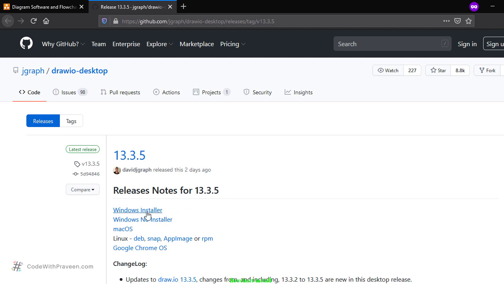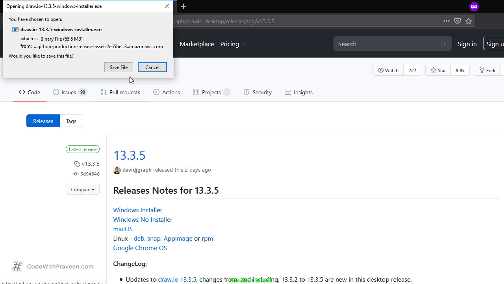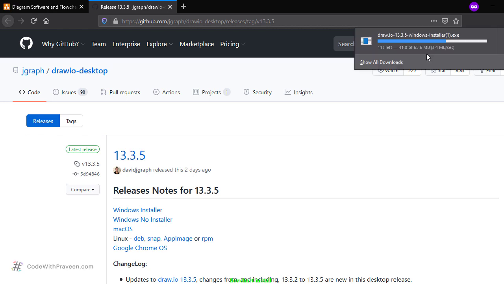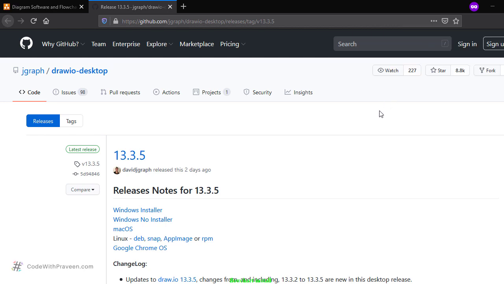So here, let us go and install the Windows installer. It's going to prompt you with a message to download the file. Depending on your speed, it might take a few seconds. It's almost going to end. It's about 65 MB as of now. Once the setup is downloaded, click the file to start the installation process.